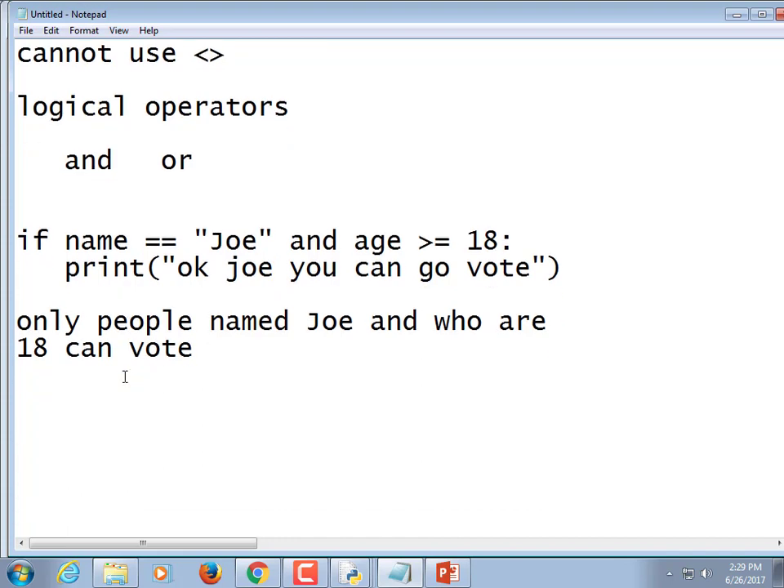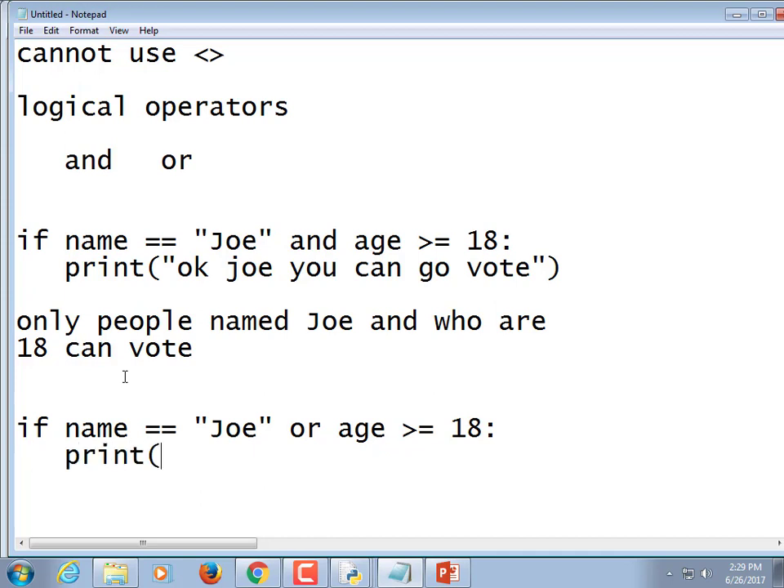Let's reword it. If name is equal to Joe, or their age is greater than or equal to 18, same thing. I don't know why I didn't just cut and paste. Okay, Joe, you can go vote. Well, what's wrong with that? They can vote even if their name is not Joe, so we shouldn't be printing okay, Joe.